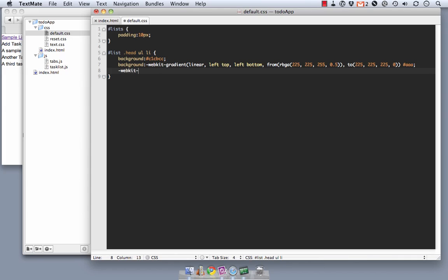Alright, let's do some rounded corners here. We've got WebKit border top left radius is going to be 5 pixels, and we've got something similar for the other one, top right. Alright, we're going to display these as an inline block. Give them a bit of padding, 5 pixels on the top and bottom, 15 pixels on the left and right. We'll set the text color to black and set the text decoration to none.